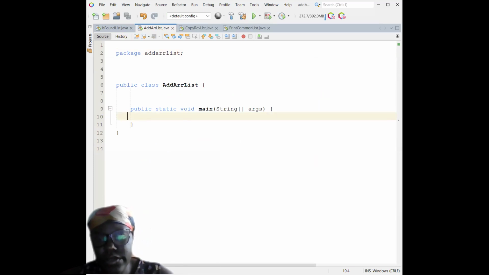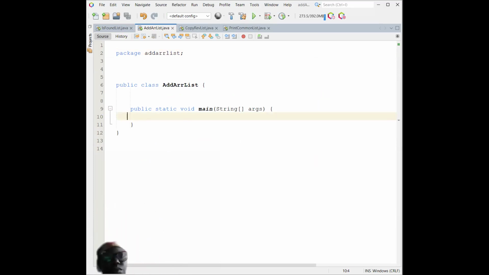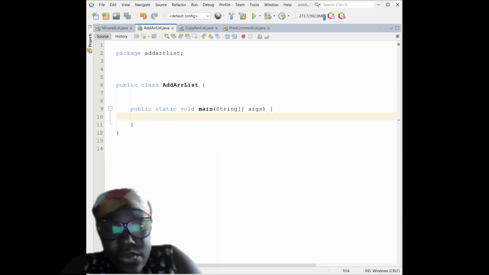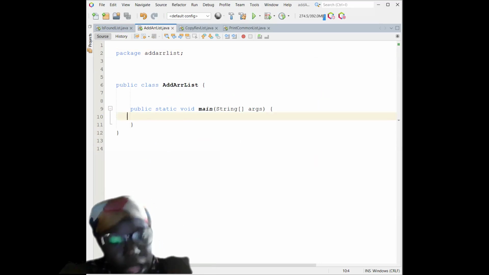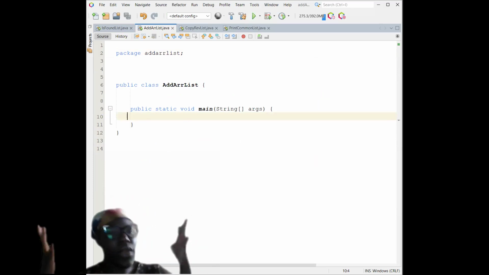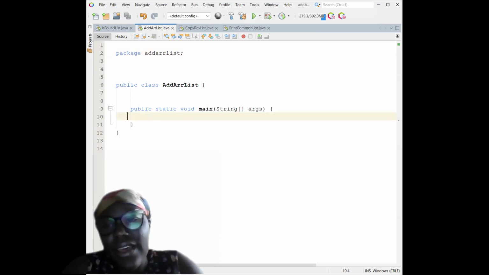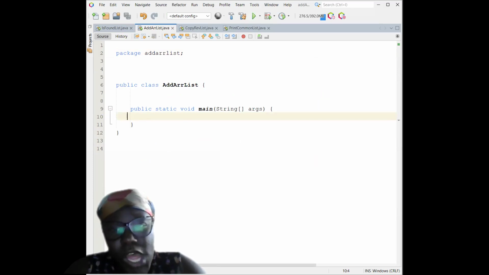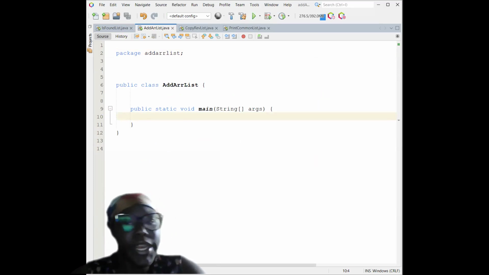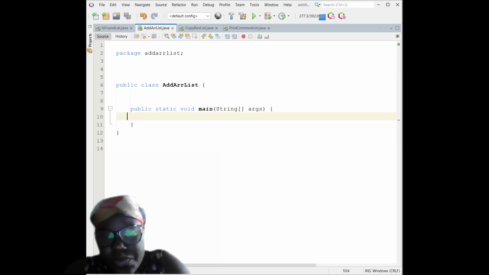Next one. This one's going to be kind of long, so stick with me. If I disappear, it's just the room's kind of dark. I'll come back. Let's start off by creating our random object. I'll explain after.